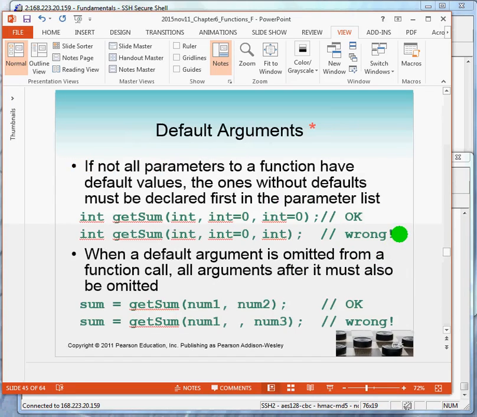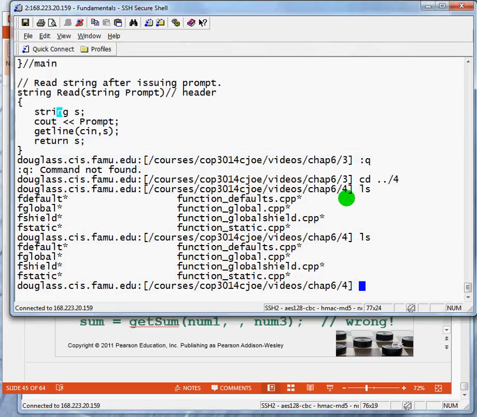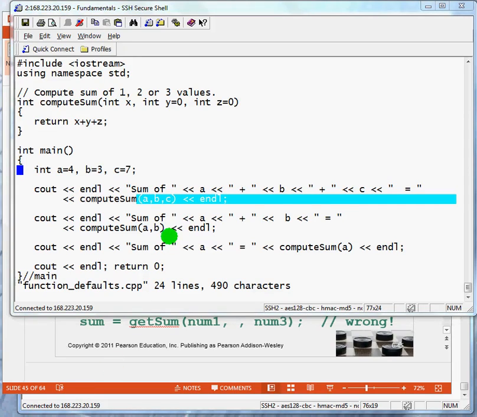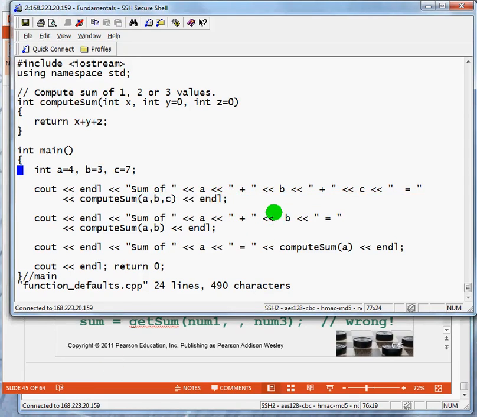Alright, so we're going to show you an example of the default parameter. So here's a simple program. The function computeSum has 2 default parameters, and therefore I can compute the sum of 1 value, 2 values, or 3 values. So let's see how that's done. The first call here, we're going to pass it 3 different values, so we're not going to default. We're going to pass it 4, 3, and 7. So we expect 14 to be the answer.